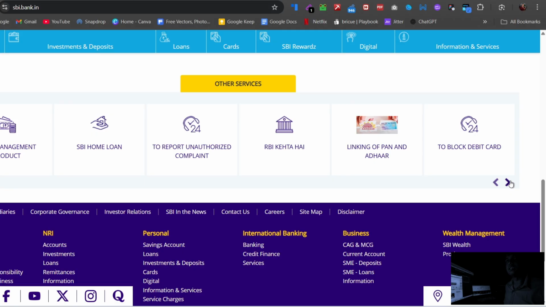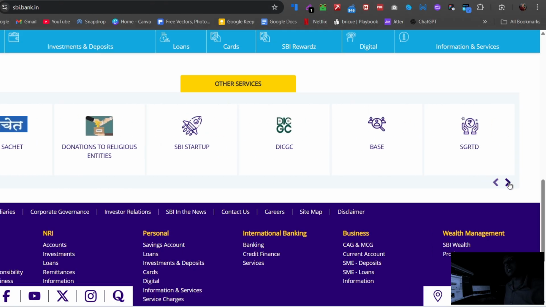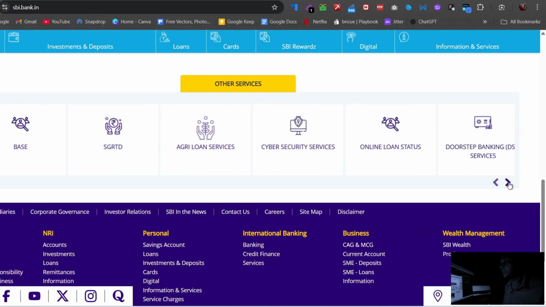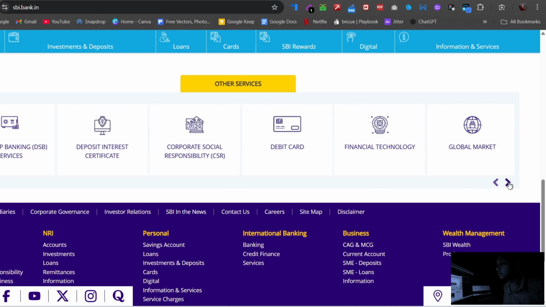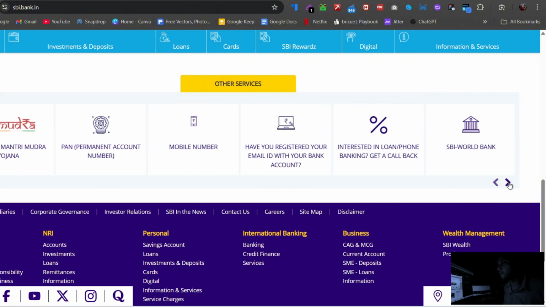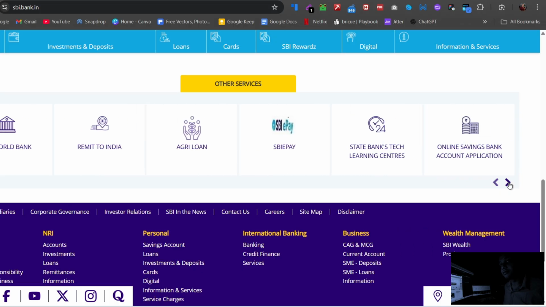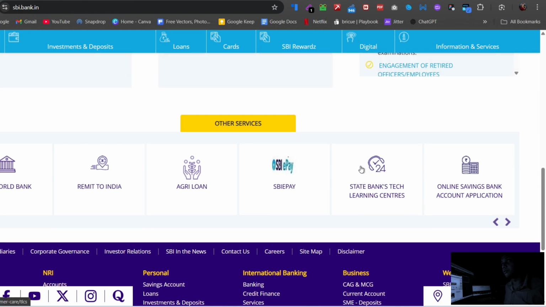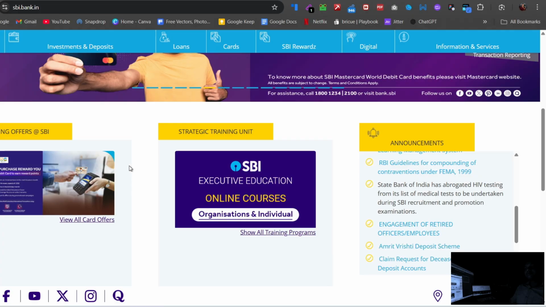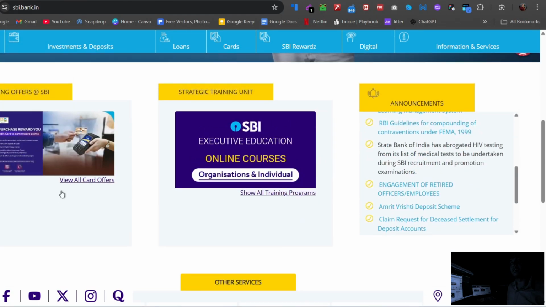And also there are these other services for SBI, that if I want to go to any specific service, I'll just keep clicking here. See, it's that simple. Wow. No worries. Let's see what we can do in this.